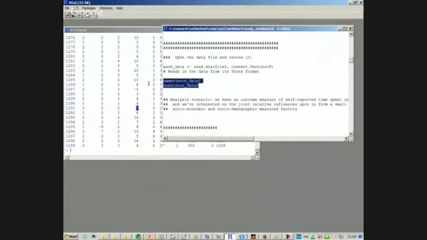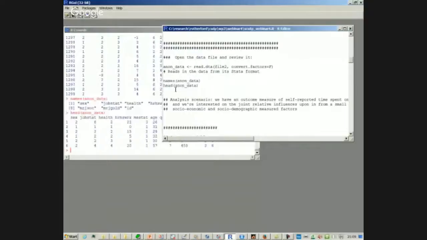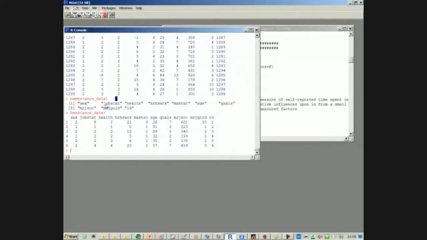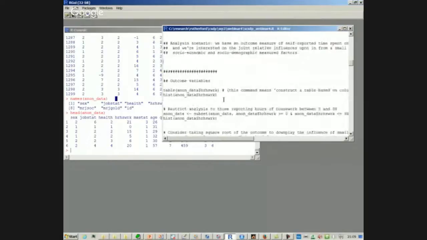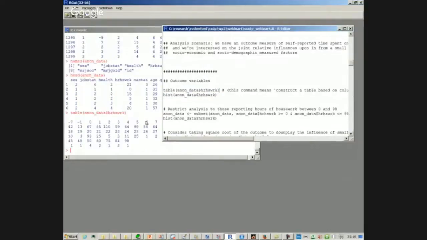Commonly, to summarize a data file, you use the names command in R or the head command. Names lists the names of the variables in the data file. Head lists the first, in this case, the first 6 rows of the data file only. Let's just look at 2 analytical results. Table, anon data, $hours work. What this will do is look at the object anon_data. Within it, it'll focus on the variable called hours work. That's what the $ symbol means. Pull out that part of the object. And the table command is just a simple way of summarizing the distribution of values for that variable.